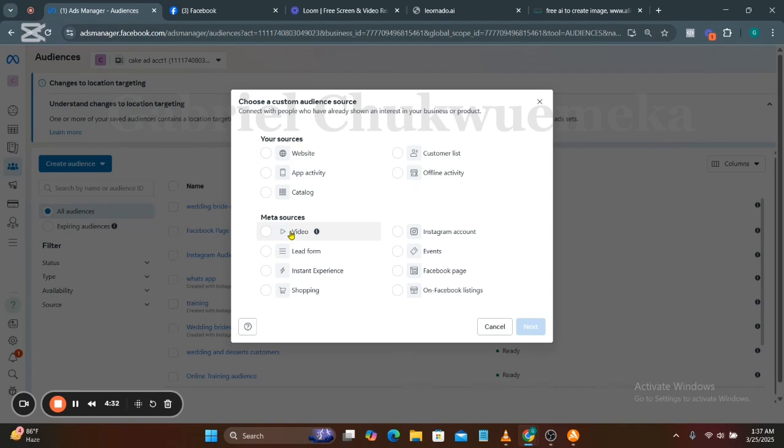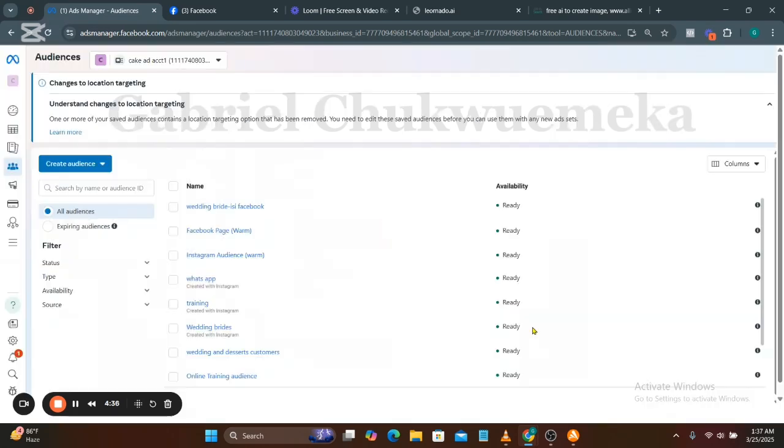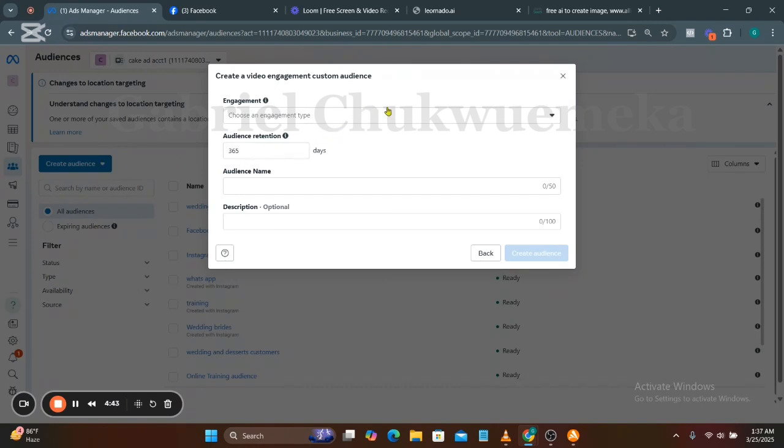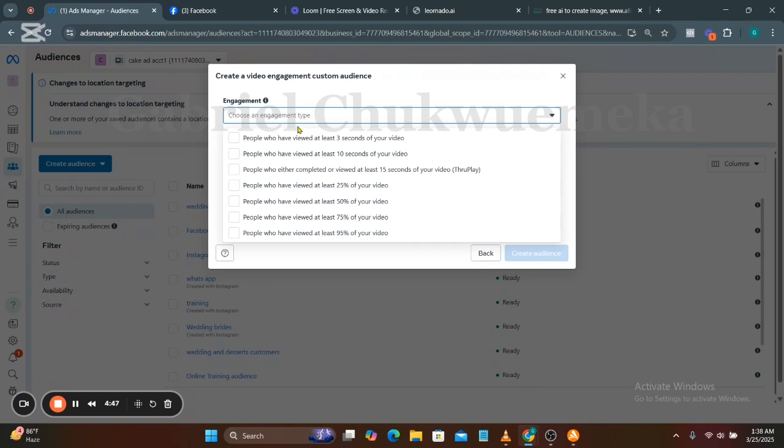So now let's go with meta sources video. As you click on that, I'll click on next. Now, as you can see here, they'll say choose engagement type. You have people who have viewed at least 3 seconds of your video, at least 10 seconds of your video, at least 15 seconds of your video, 25% of your video, 50%, 75%, 95%.